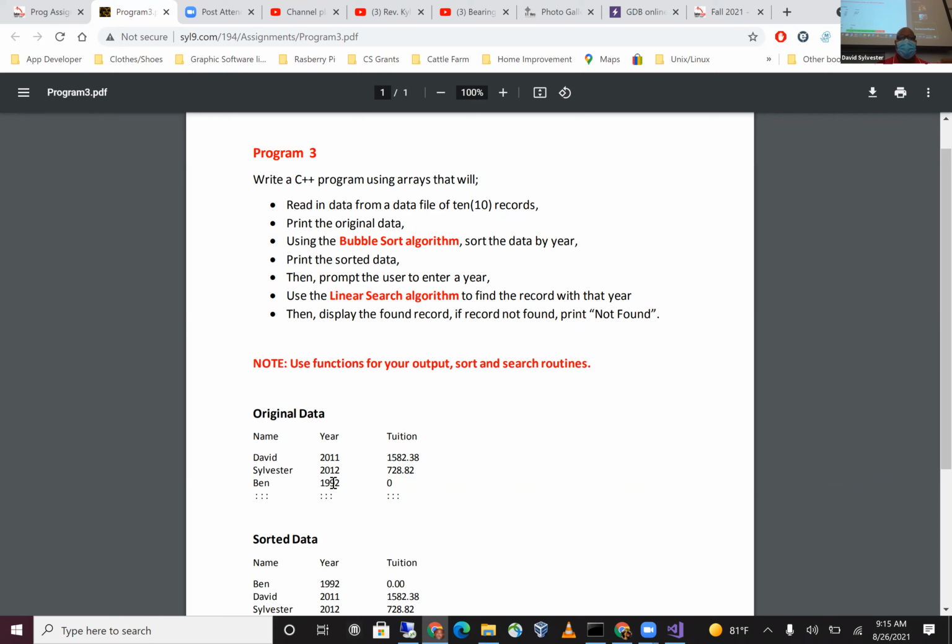All right, so when I run my sort algorithm to sort my year, however my algorithm works, when I swap 1992 with 2011, what else am I going to have to swap? Okay, the order of the names? Right. So when I move 1992 to the top, I'm going to have to move Ben to the top and move 0 to the top. So what? I'm moving the entire record.